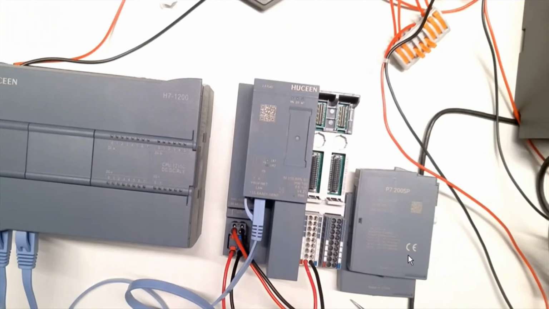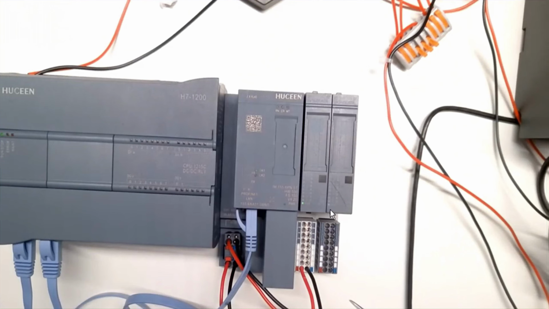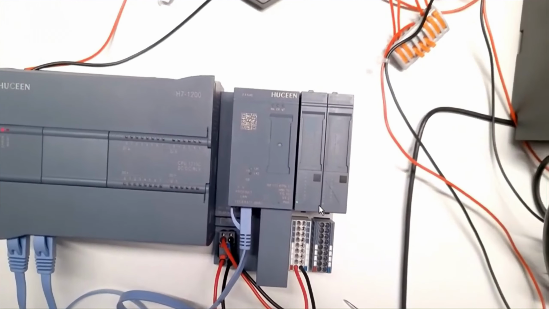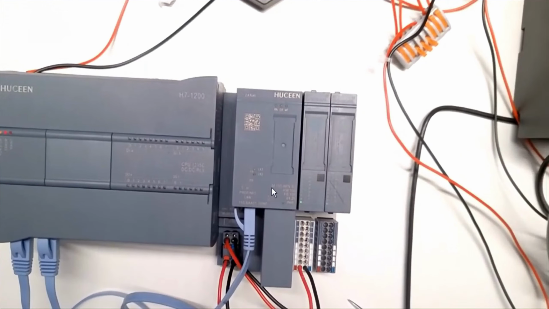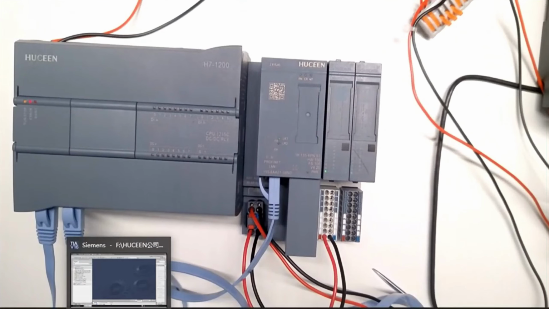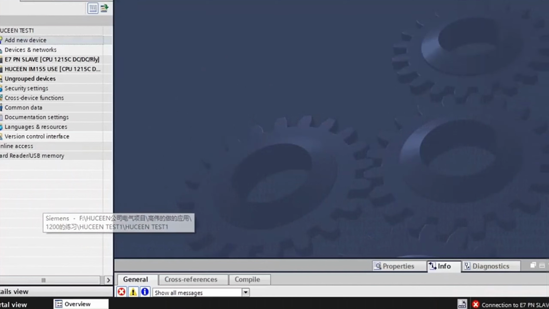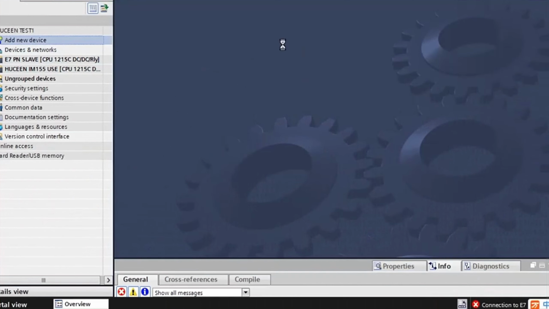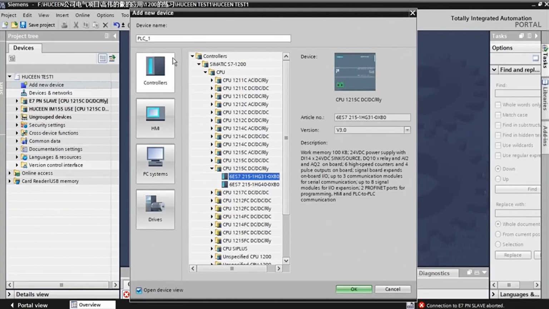This is our module. In a moment, we'll plug it in. Once it's plugged in, the light here will also turn on, indicating that it has power, though it's not very obvious. Alright, next let's look at how to configure it in the software. First, we create a new CPU and select version 3.0. Here, we can learn how to do it.